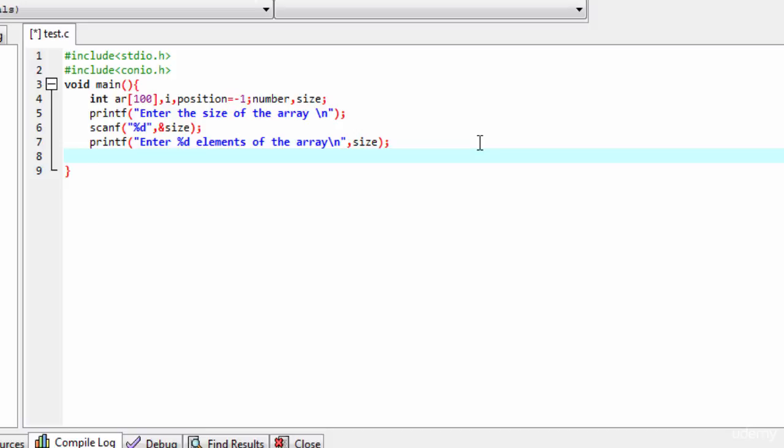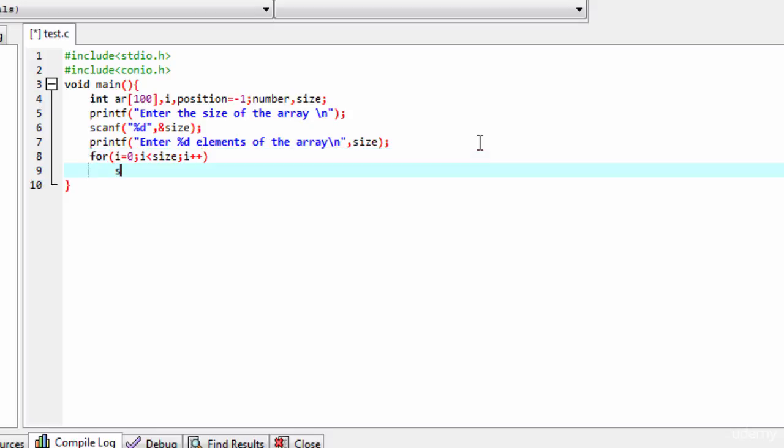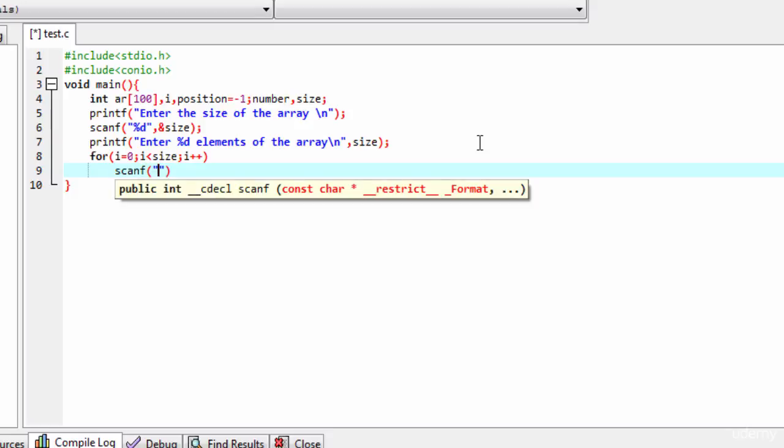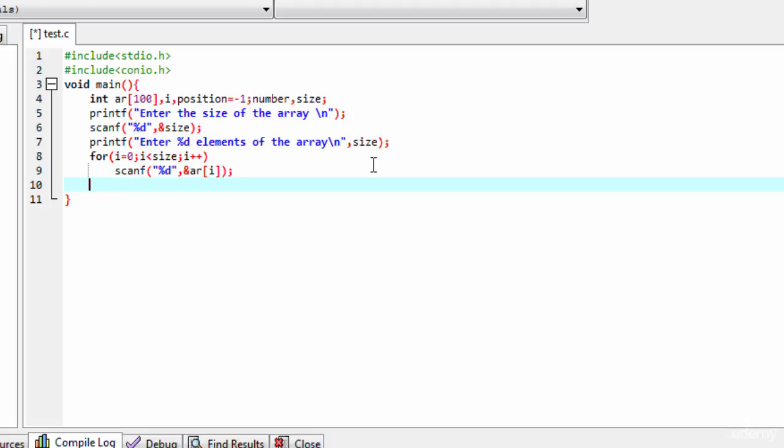but before that we have to store the values. So I will write a for loop: for i equals 0, i less than size, and i plus plus, and after that I will use scanf, %d, then store at the address of array[i], and a semicolon. Okay, so now we have the array.